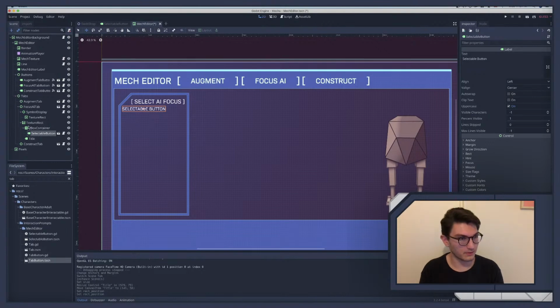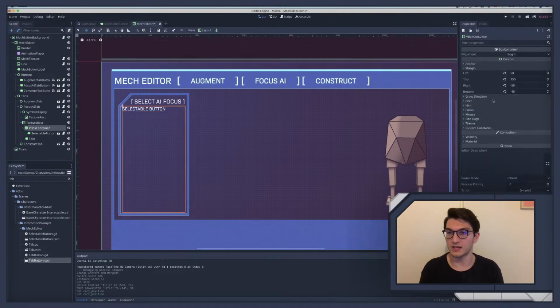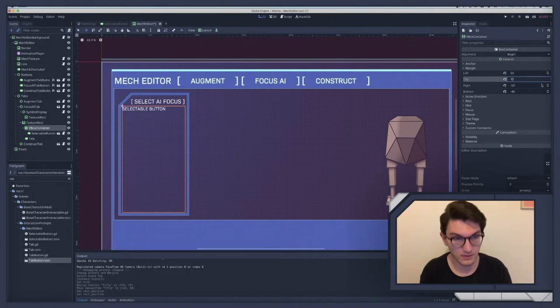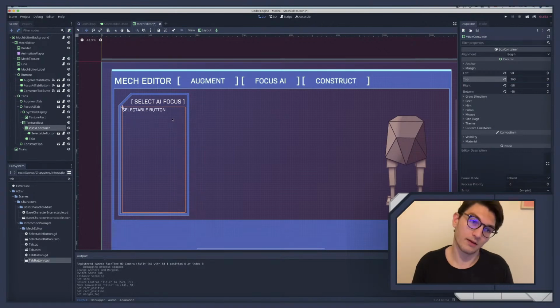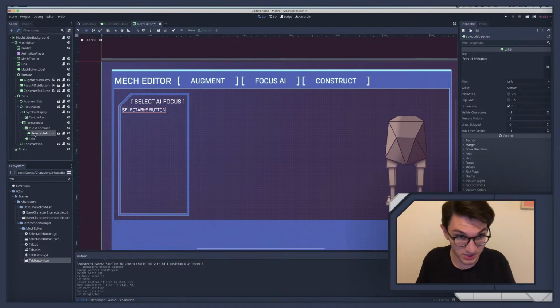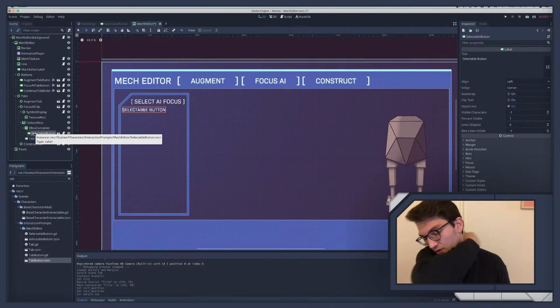Select that by blah, blah, blah, blah. VBox container. Let's increase the margin from the top even a wee bit more. 260. That's cool. Okay. And then just to give you an idea of what this is really going to.